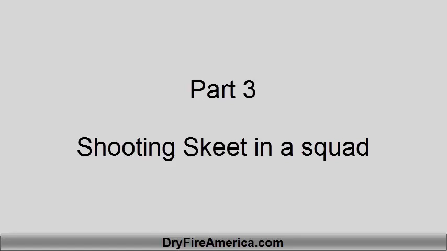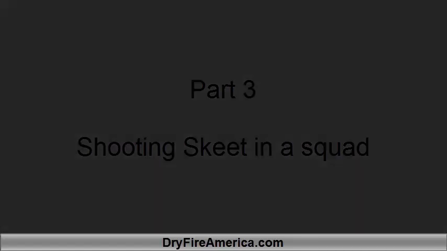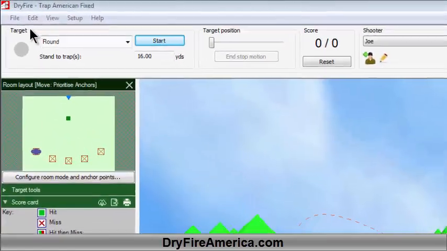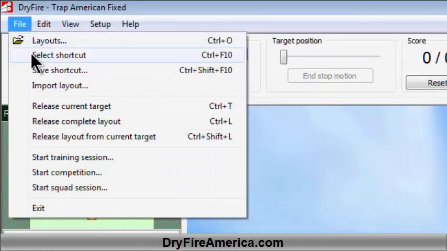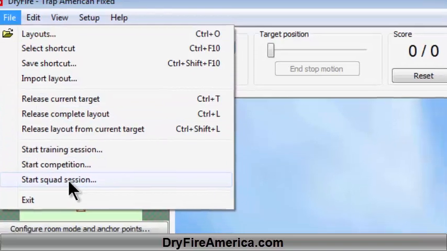Part 3. Shooting Skeet in a Squad. Let's begin by going in the upper left-hand corner and click on File. Then let's come down and click on Start Squad Session.